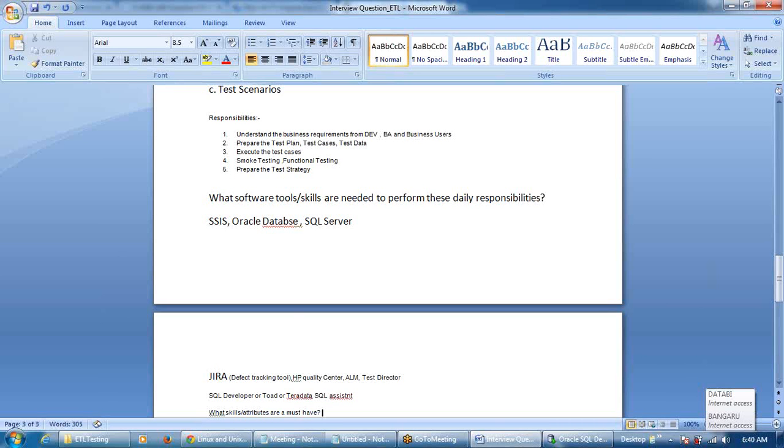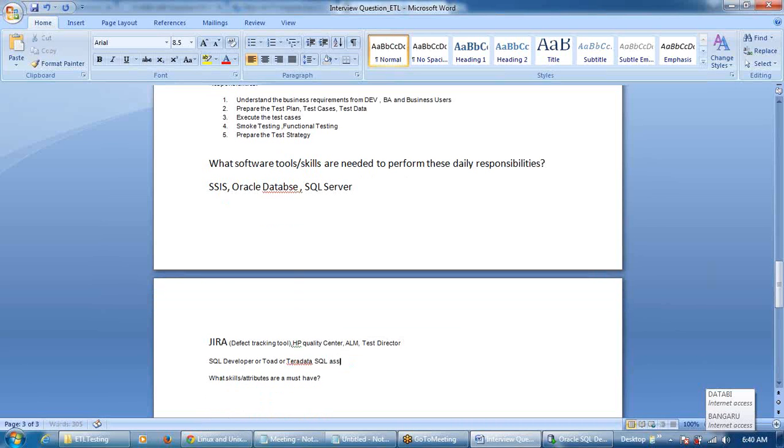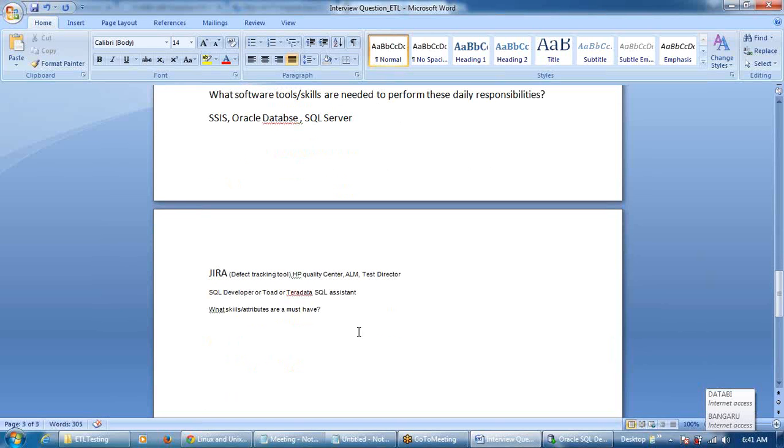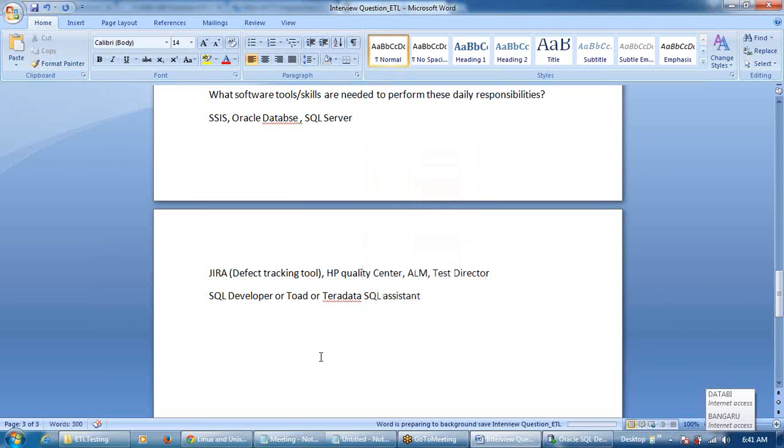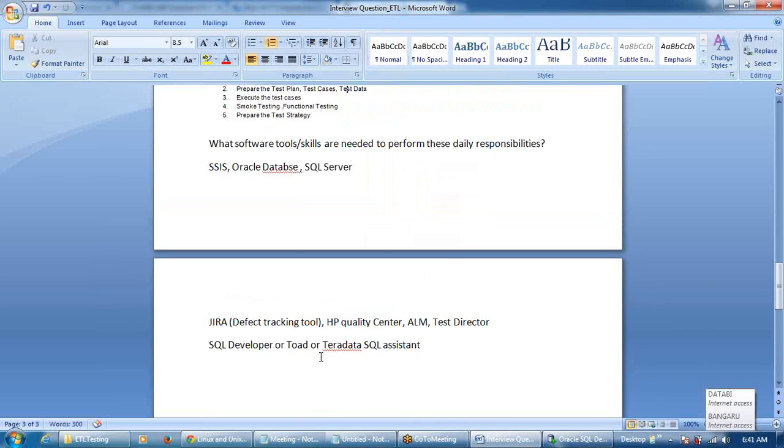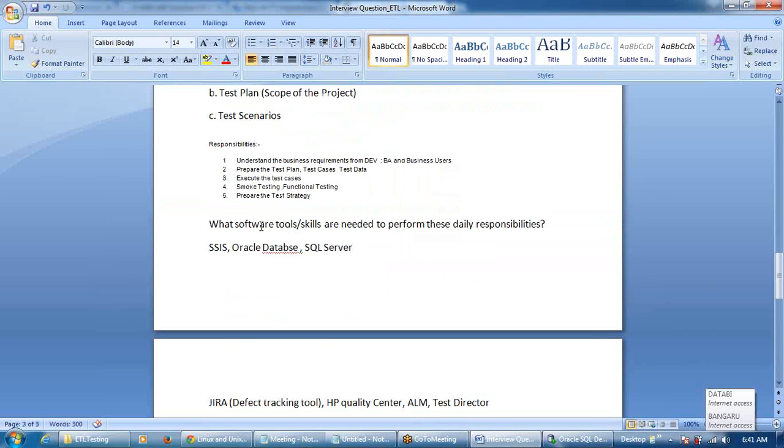And what tools and skills? Skills are nothing but your ETL skills, and the reporting skills used in this project. Basically, you need to know SQL; that is the main skill you need. I think this question is repeated. These are the technological tools that you use for performing this. Any other questions that you have collected and need answers for?